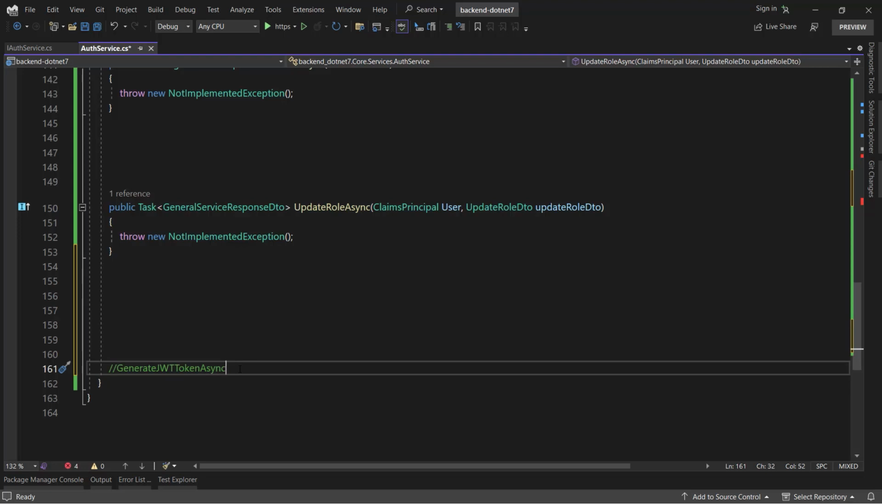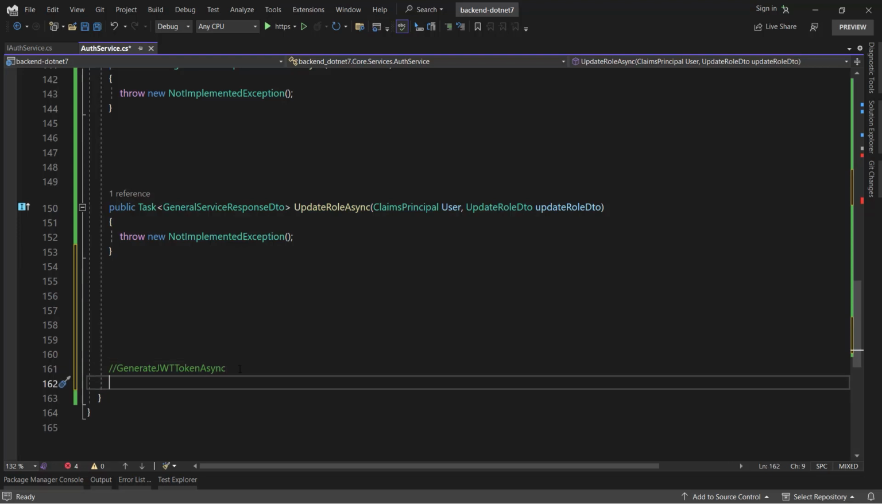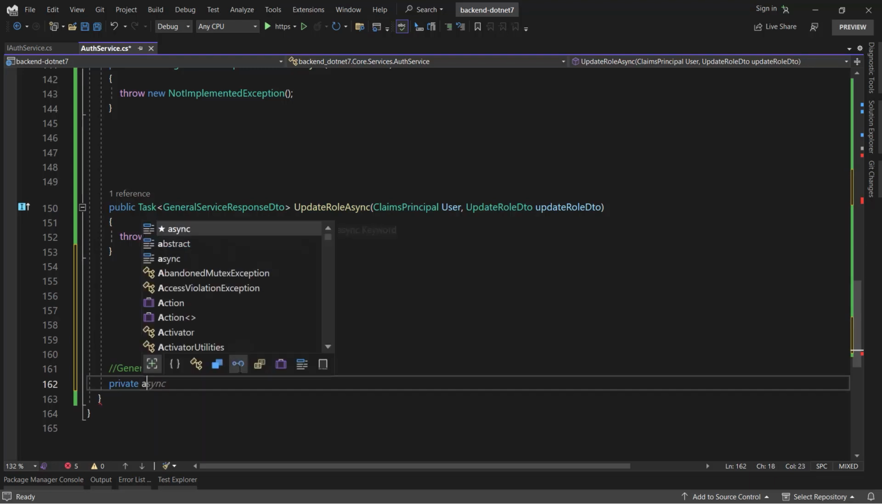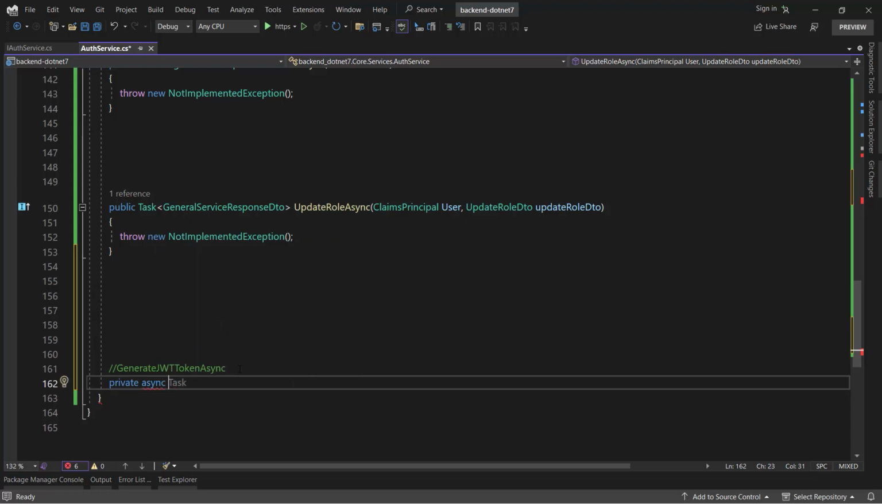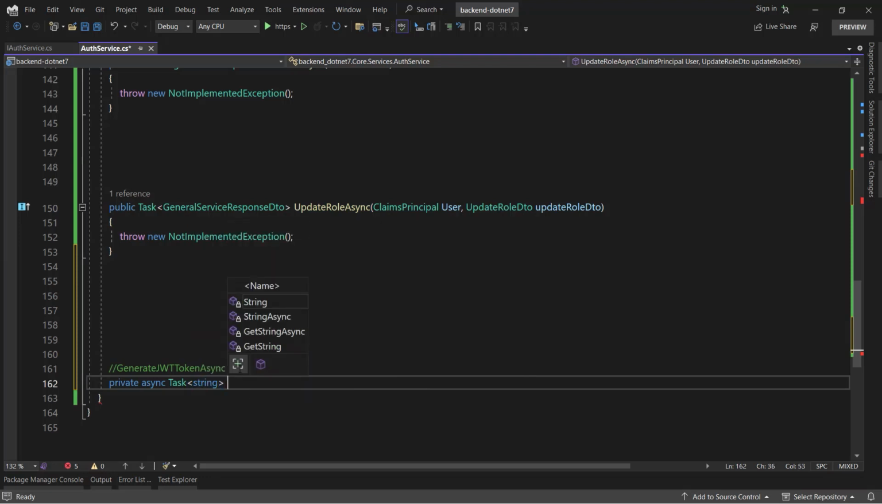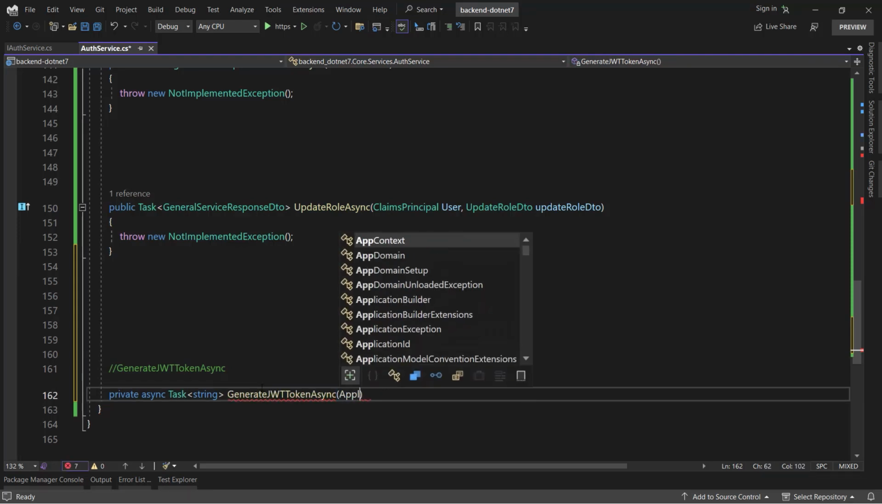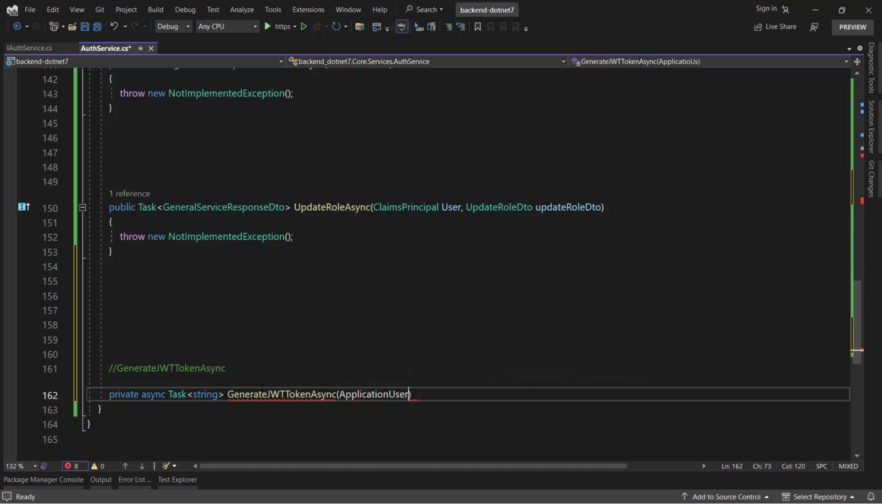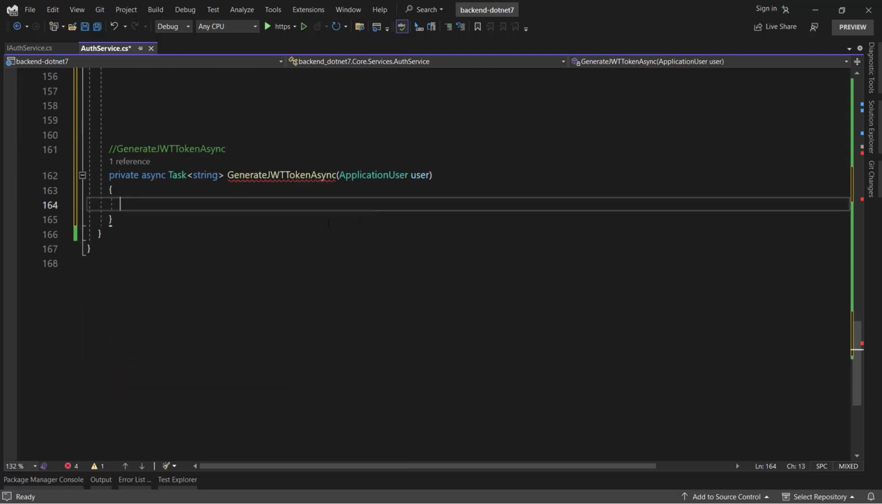So let's create it. We need to create a new function, and I want to create a private function because this doesn't need to be accessed from the outside of auth service. So let's create a private async with the return type of task, and this is a generic task of a string. So the name would be this generate JWT token async. It would receive an application user of user. That's it. So let's work on it.